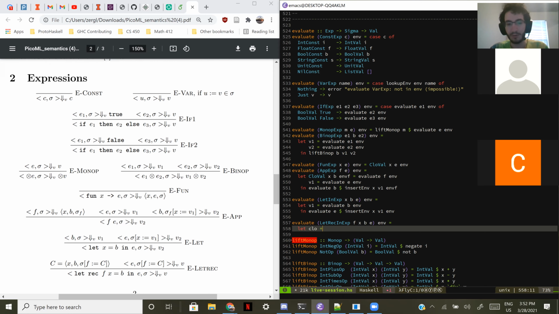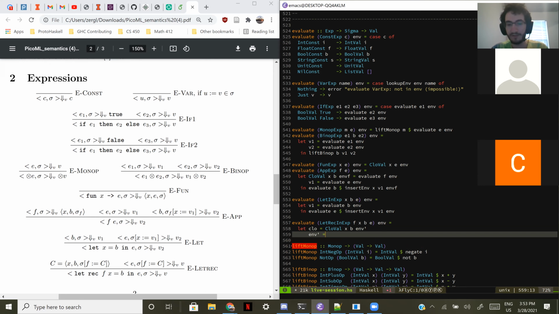So what we're going to do is create a special closure that is mutually recursive with a new environment. So it has a reference to itself. And so how do we do that? We want a closure with argument x and body b. And this is the closure for f, in case that's not clear. And we want the environment to be env prime. What is env prime? Well, it's env, but with an inserted binding for f that binds it to clo.